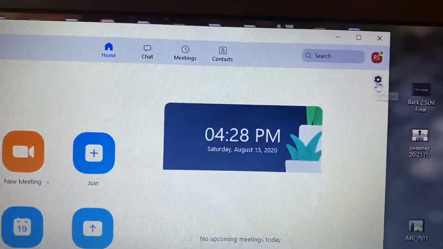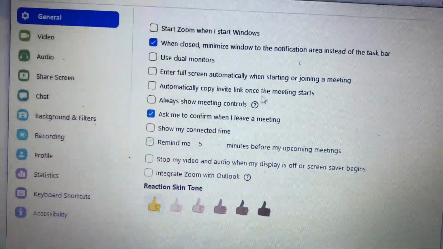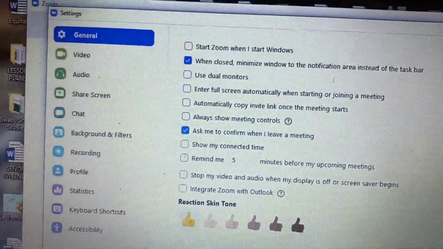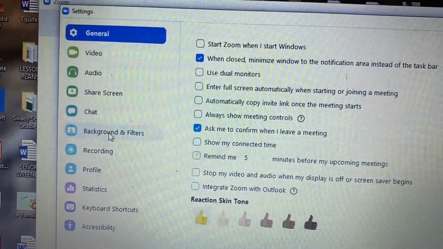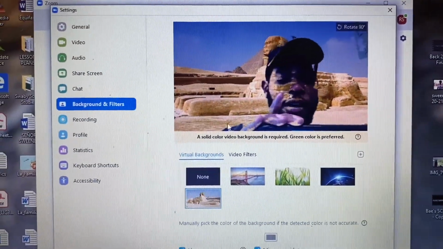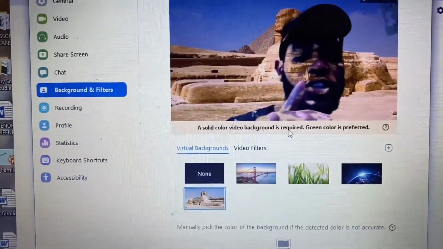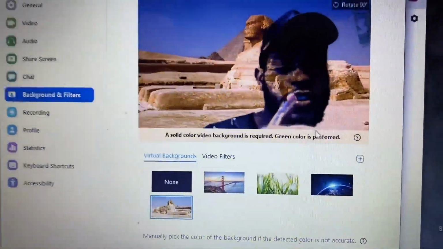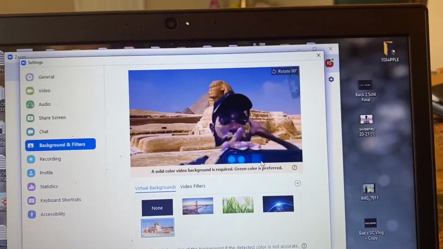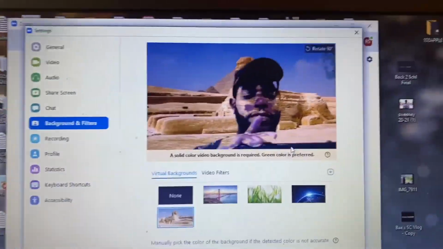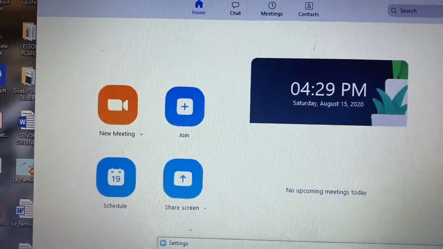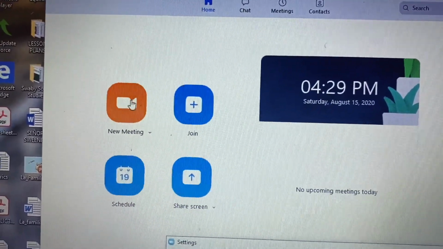At home, you're going to go over to settings. Click on settings and you're going to select background and filters. Once you select background and filters, it says right here a solid color video background is required. Green color is preferred. So you're going to try to get a solid color behind you, preferably in green. Once you put that up and you stand like this behind it, you're going to minimize this screen right here, put it down, and you are going to start a meeting.